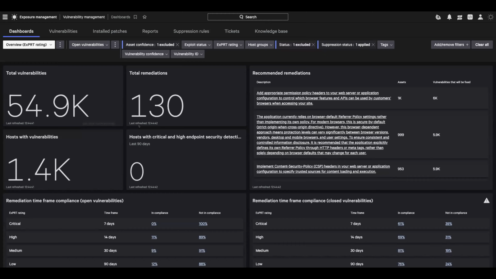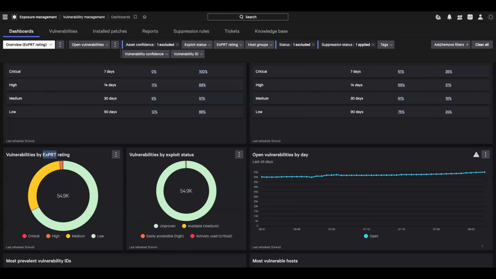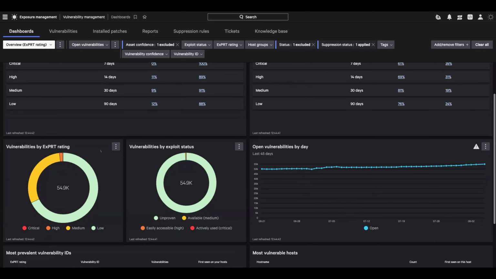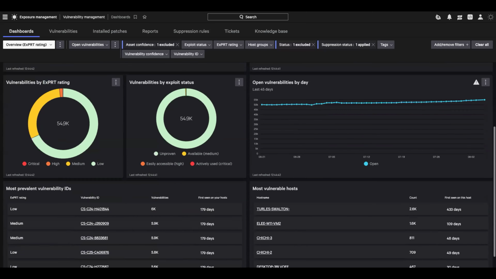You can see these by the expert rating, which is CrowdStrike's particular risk score management. Compared to the CVE score, they are taking into account how likely it is that somebody is using this, how prevalent these are recently, how easy it is to exploit, and what kind of access you might need to make that happen.